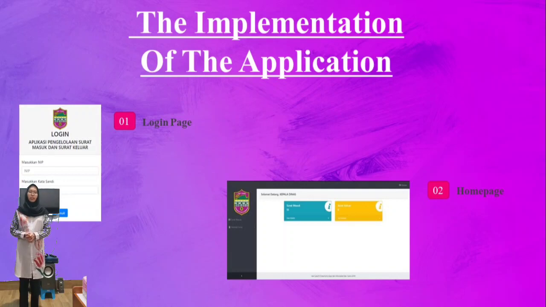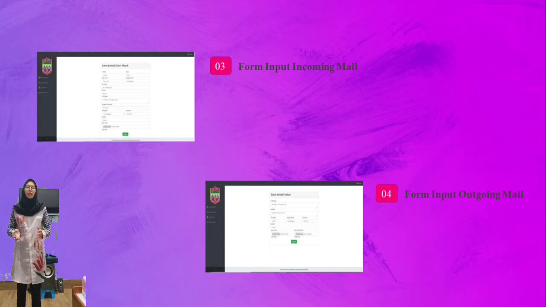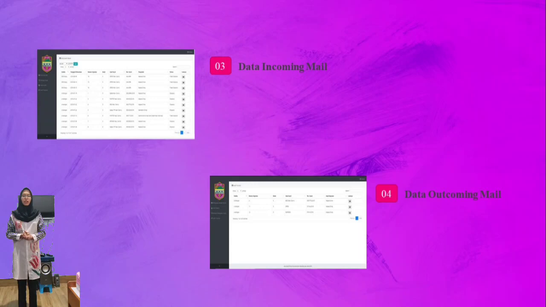Implementation of the application. Number one is the login page. Staff enter their NIP and password. After that, the main homepage will appear. On the main homepage, there are two groups of letters, namely incoming and outgoing mail. When we click incoming mail, we go to the incoming mail input form page. Vice versa, when we click outgoing mail, the outgoing mail input form page will appear. Here there is an incoming mail data page that has been input, and for outgoing mail data too.